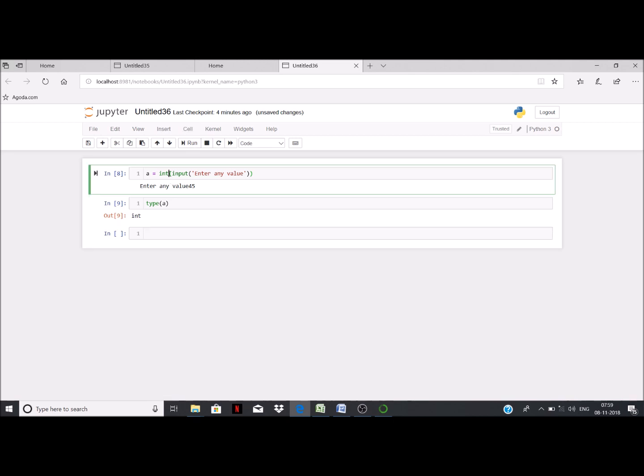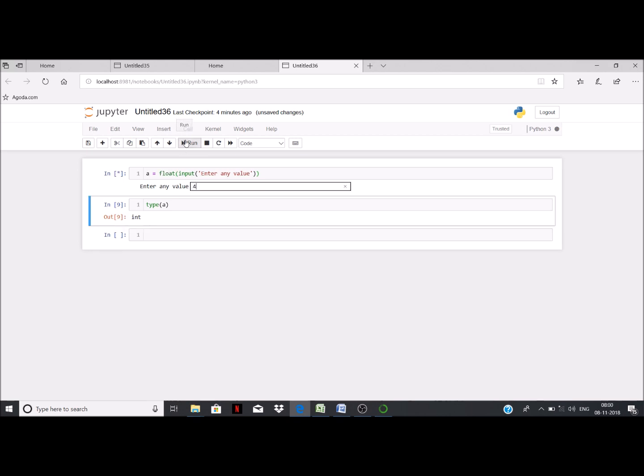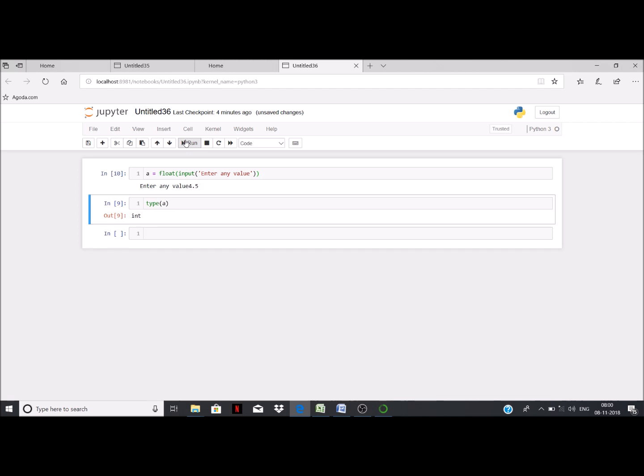Similarly, if you are going to do it as float, now you can take it as float. Now if I give 4.5 and then I check the type of a, now it is going to show me float. So this is one way where you can explicitly typecast your input and you'll get the desired data type.